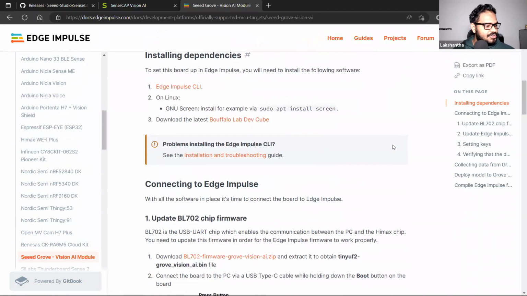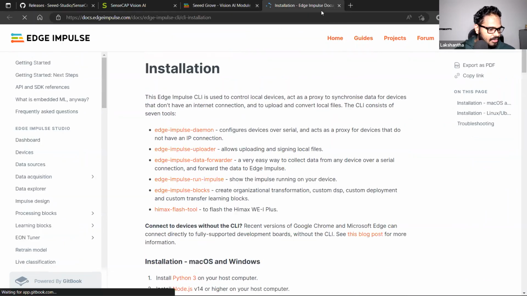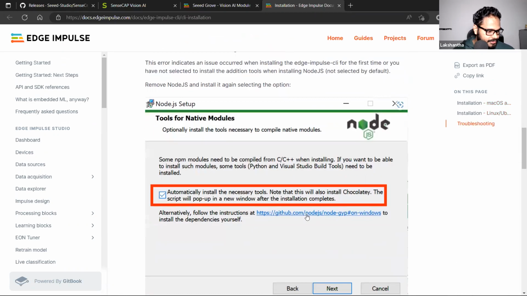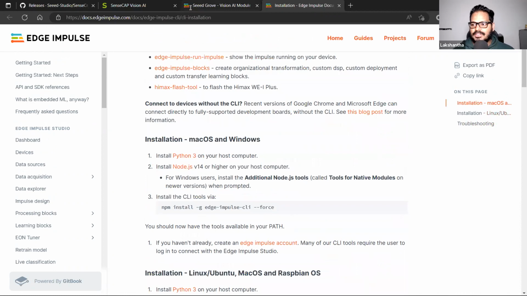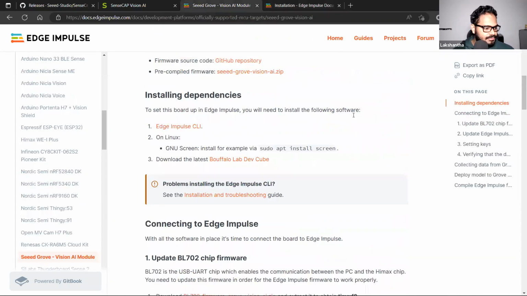As you can see, first of all, you need to install the dependencies. You need to install Edge Impulse CLI. That's the requirement from Edge Impulse. These are all the instructions for installing Edge Impulse CLI, which supports Windows, macOS, and also Linux. After you install the Edge Impulse CLI, because I have already installed it on my PC, you want to download the latest Bouffalo Lab Dev Cube.